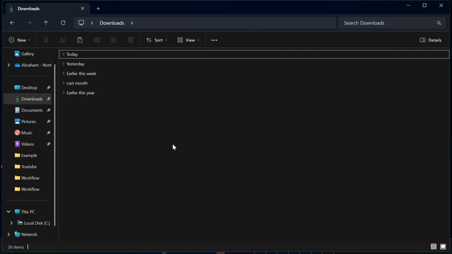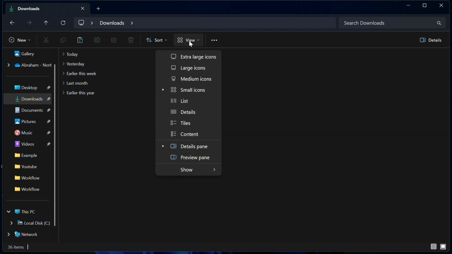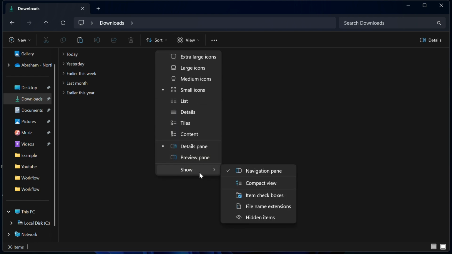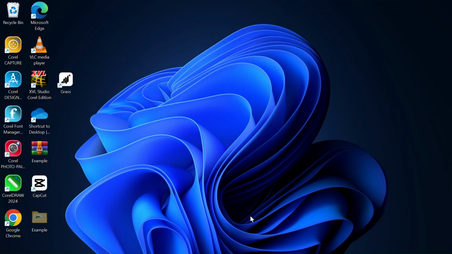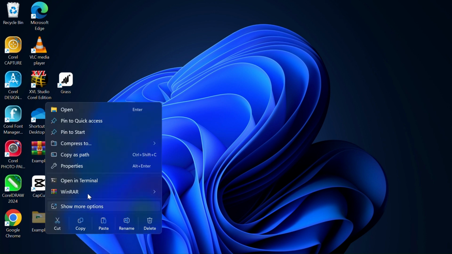To see your hidden folder again, open File Explorer. Click on the View tab at the top, and then select Show Hidden Items. Your hidden folder will appear faded or transparent. To unhide it again, just uncheck Hidden Items using the same right-click procedure.